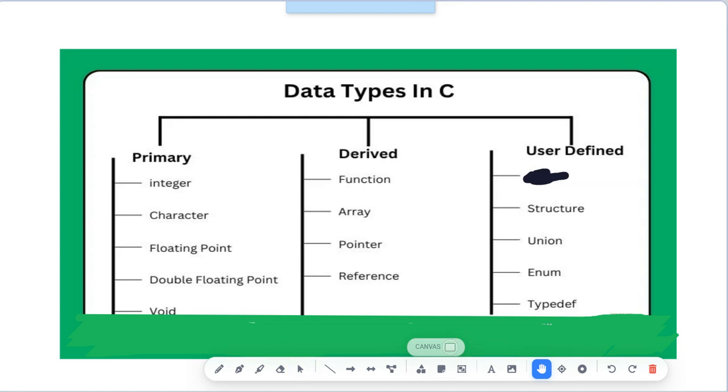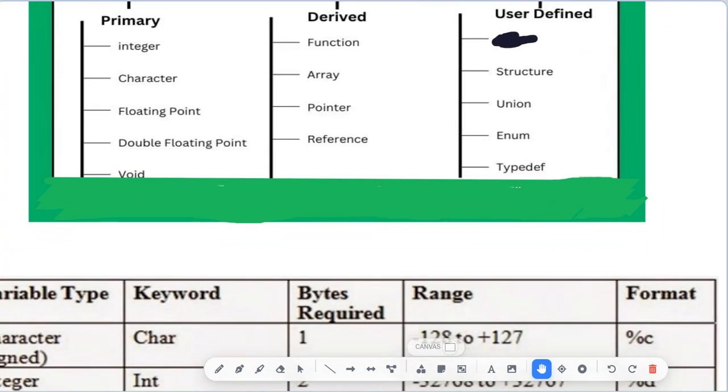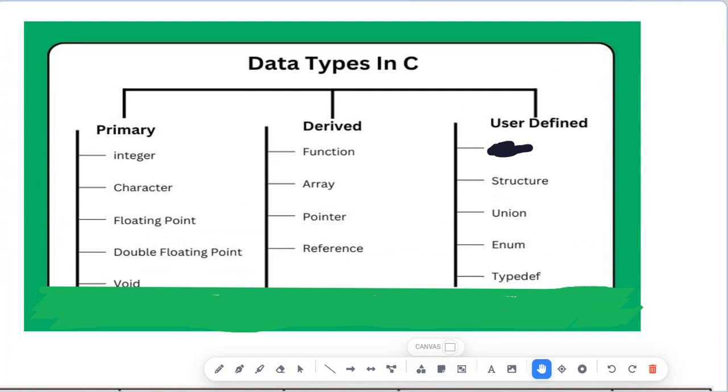Okay. In primary, we get integer, character, decimal value, long decimal values, and void as the primary data types. We all know about this. These are the very basics. Next, coming to the derived and user defined data types, you will get a brief idea when we discuss them in further videos. As of now, remember that these come under derived data types and these come under user defined data types. It is not that important. But these are important: int, character, decimal, long decimal.